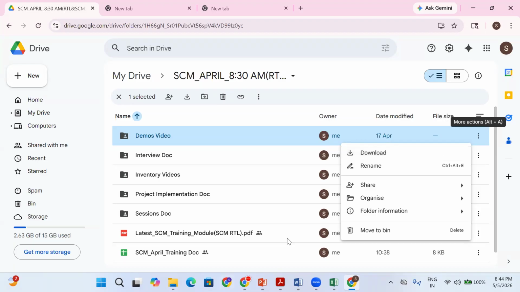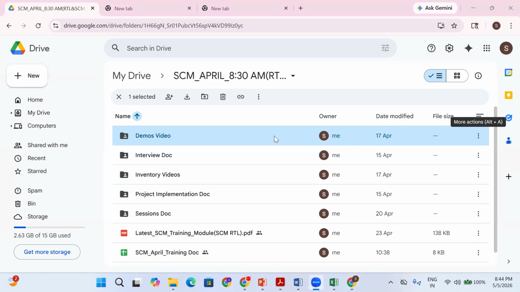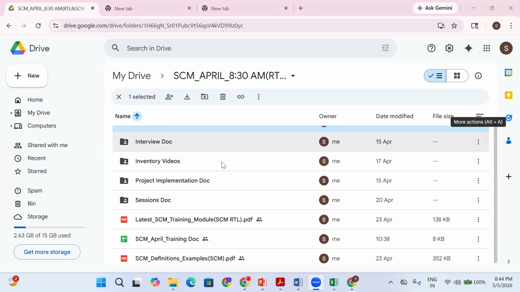Yeah, somebody is asking a question. Just a minute. Can you please share the PDF on the top? Yeah, sure, I'll be sharing. Just ping me on WhatsApp.